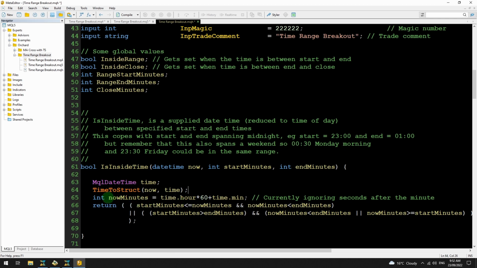So now minutes is equal to time.hour multiplied by 60 plus time.min. And then I have to return based on two sets of conditions. If the start time is less than the end time, so we're not spanning midnight, then I return start minutes is less than or equal to now minutes, and now minutes is less than end minutes. Remember I said that the end time is considered to be the start of outside the range. So that's the simple case where start is less than end.